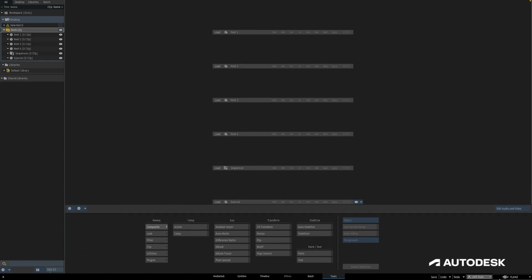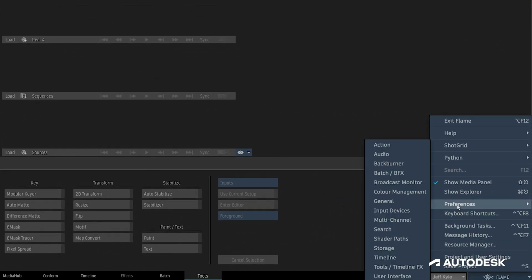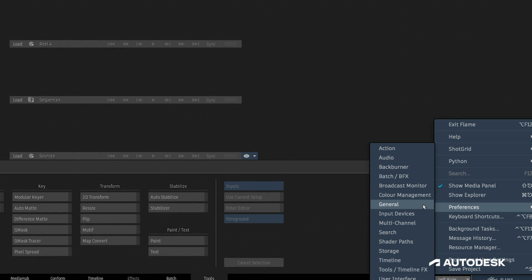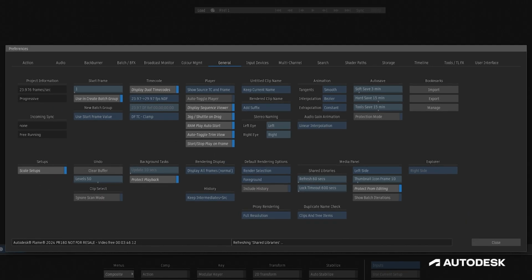We'll start out by taking a look at the preferences. In previous versions of Flame, start frame was only relevant in batch, so its settings were located in the batch tab. But now that the start frame is a field visible and modifiable in all areas of Flame, it belongs in the general tab.